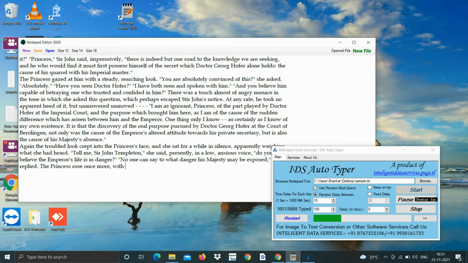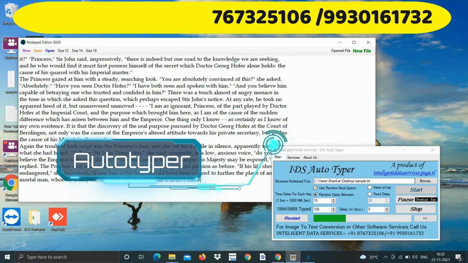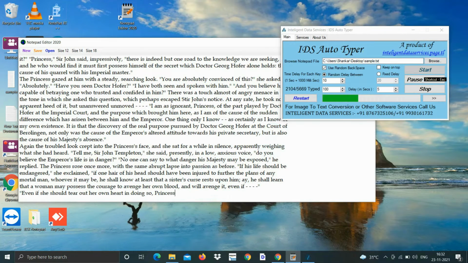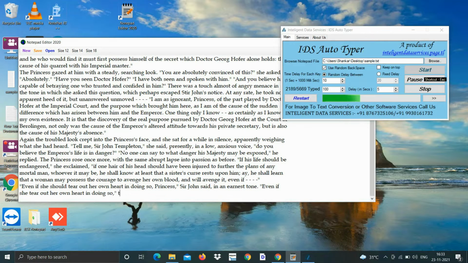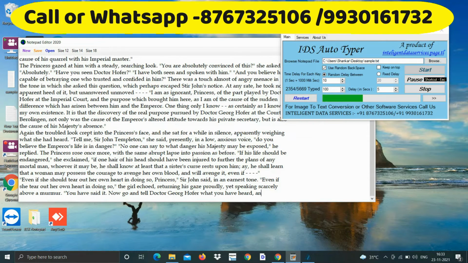Other Autotypers use direct encryptions into the Notepad Editor 2020, which makes it risky, and customers can get traced by it. So, in IDS Autotyper we use human AI which types your pages exactly like a human being, which makes it safe and untraceable. Along with that, it can take automatic backspaces like a human.